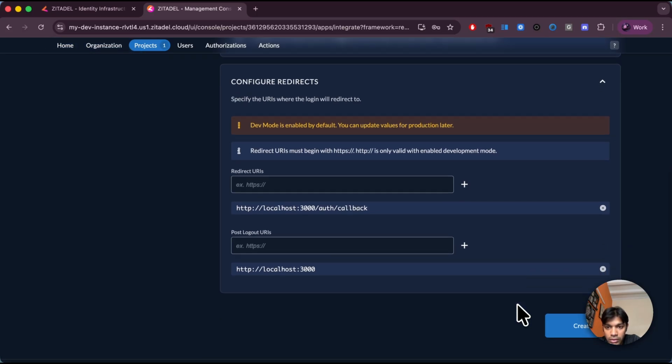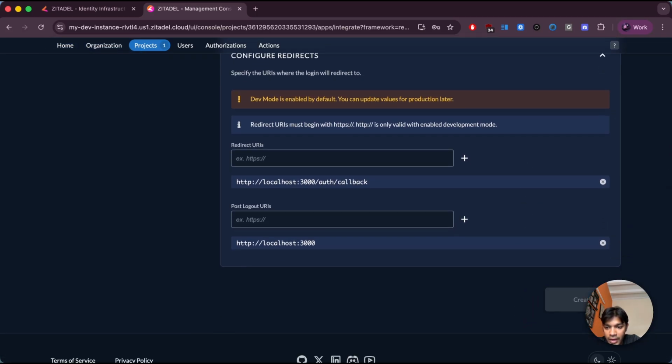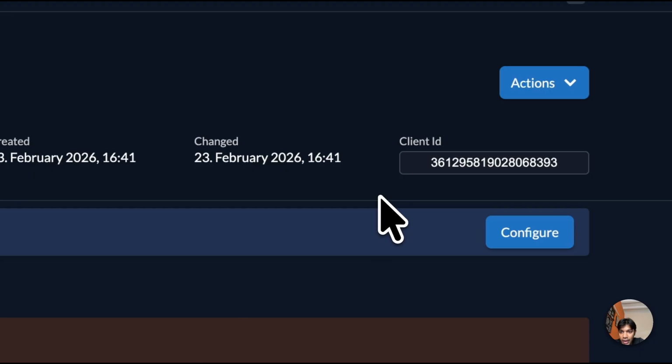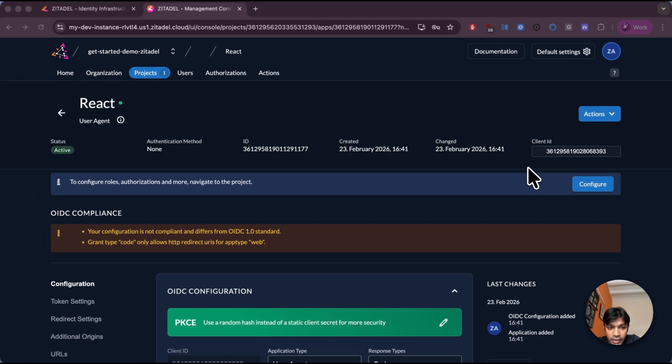So we'll scroll all the way down and we'll click on create. Now we are on the application page. We need a couple of things from here. The number one thing is the client ID. It's the unique identifier for our app that we will need in our React code later.